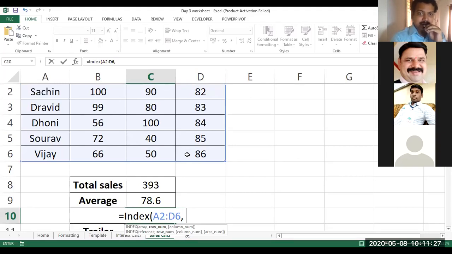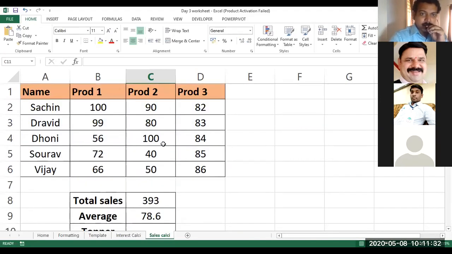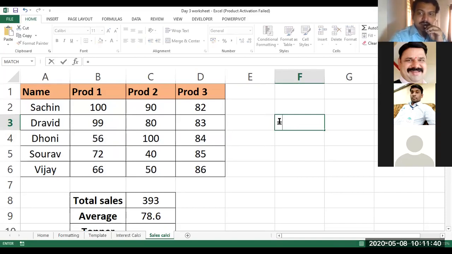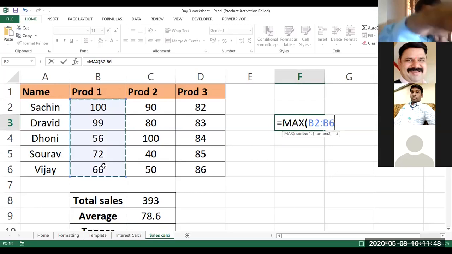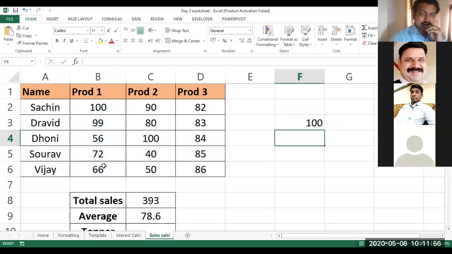To find that, first we need to find which among these 5 numbers is the highest value, for which we are going to use a function called max. Max stands for maximum. So I need to enter the function max, and give the range of cells, to find the highest value in this range of cells. To get this, we use the max function. Once I give the max function and enter, it will give the highest value, which is 100. But I don't want this 100.